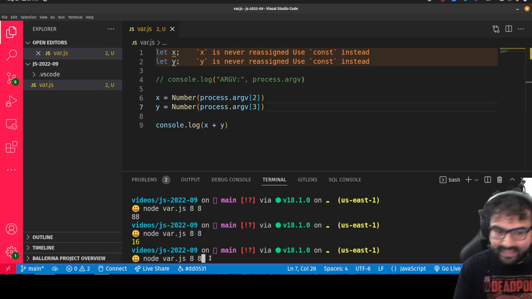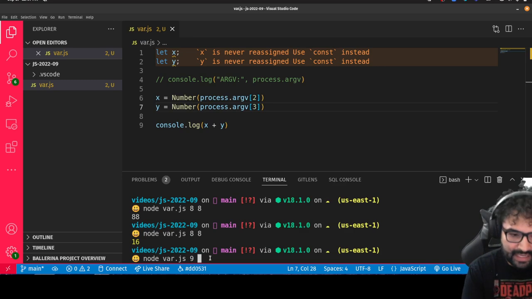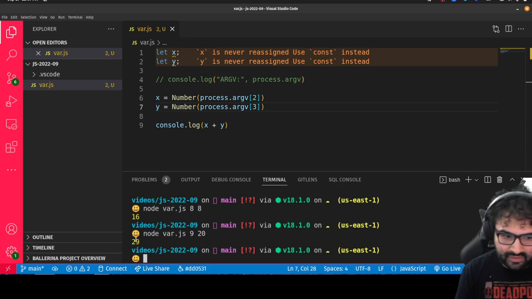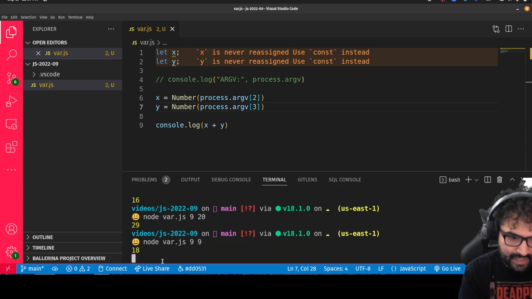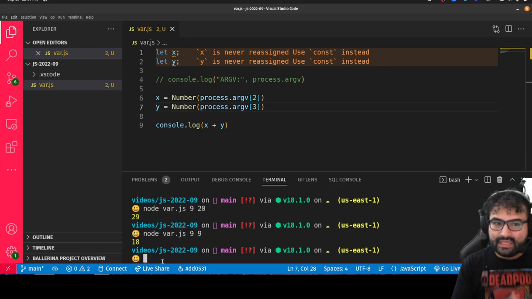So now the cool thing is I can use any two numbers. So I can do 9 and 20, 29. Node var.js, 9 and 9, 18. So you can see here I've just created a script that I can use to add two numbers.